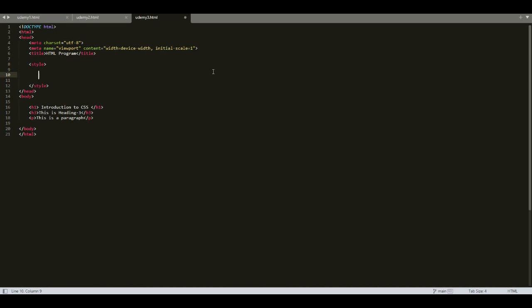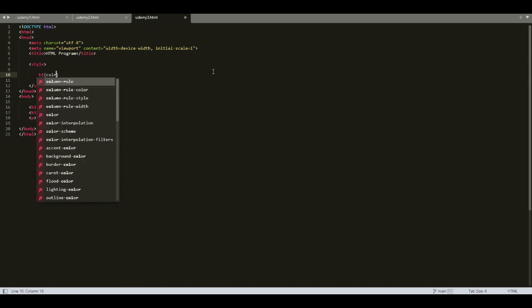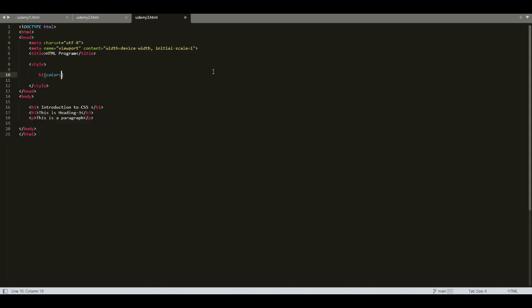So in this example, say I want to make the H1 heading element's font color red. So the element to select is H1, and what I want to make is color red. This part I am highlighting, H1 color red, is called a CSS rule.